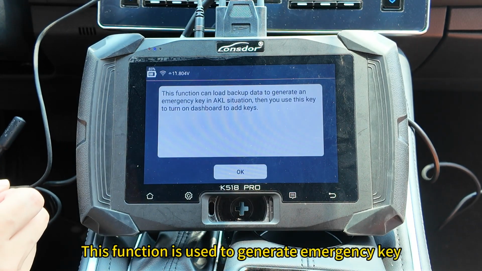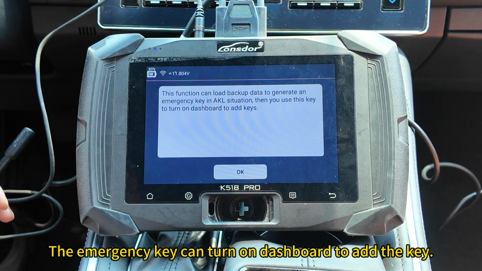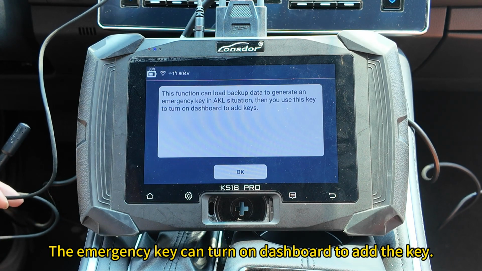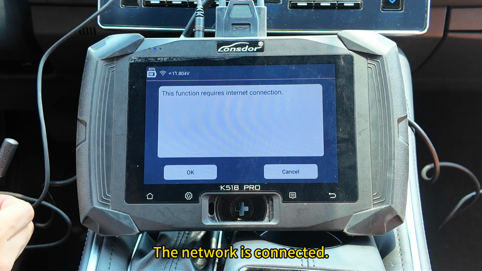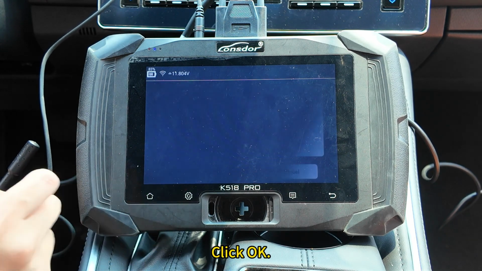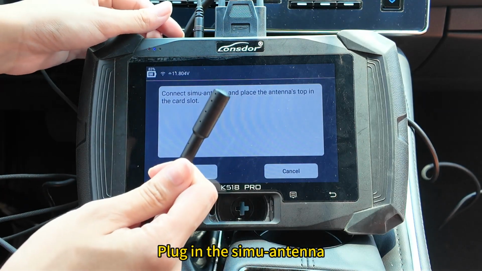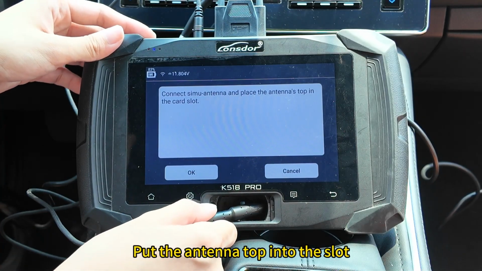This function is used to generate an emergency key. The emergency key can turn on the dashboard to add the key. Click OK. The network is connected. Click OK. Plug in the SIMU antenna. Put the antenna top into the slot.